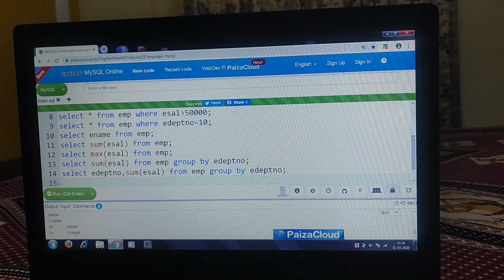Suppose we have to show total salary, maximum salary and minimum salary of every department. Then we have to use select sum e salary, comma max e salary, comma min e salary from EMP, and we will get the result. But if we want to display total salary, maximum salary and minimum salary of only those departments whose minimum salary is greater than 50,000. For that we have to use condition.